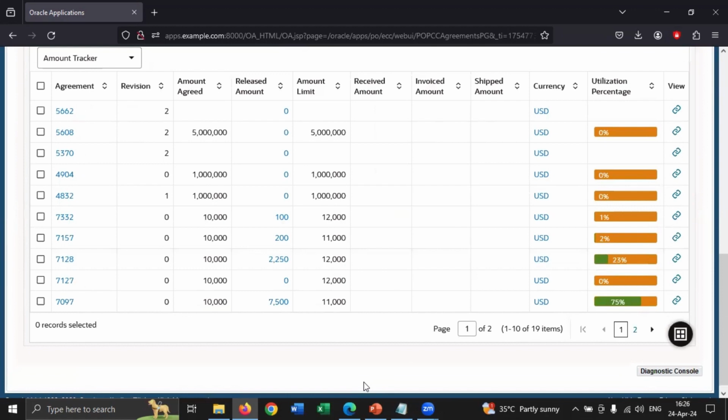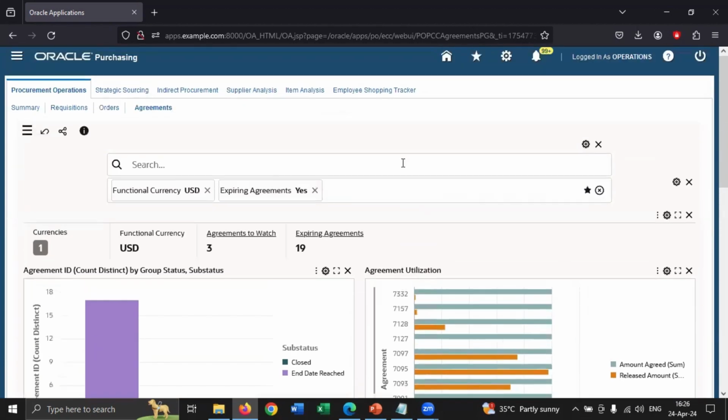Another important function is to know the utilization percentage, whether we are utilizing the blanket agreement to the fullest. Here we can see that there are multiple agreements which have 0% utilization. So a manager can take actions, whether we need to cancel this agreement, or whether we need to inquire why the utilization is low. So these kinds of analytics and information are available in this dashboard, which is going to help an organization to improve their efficiency as well.